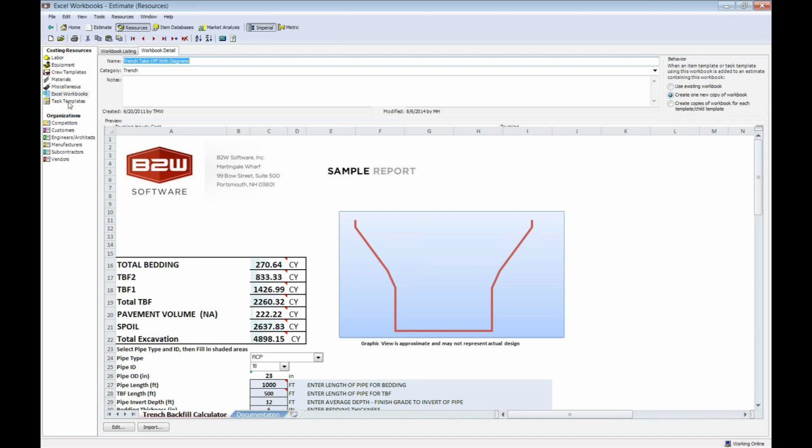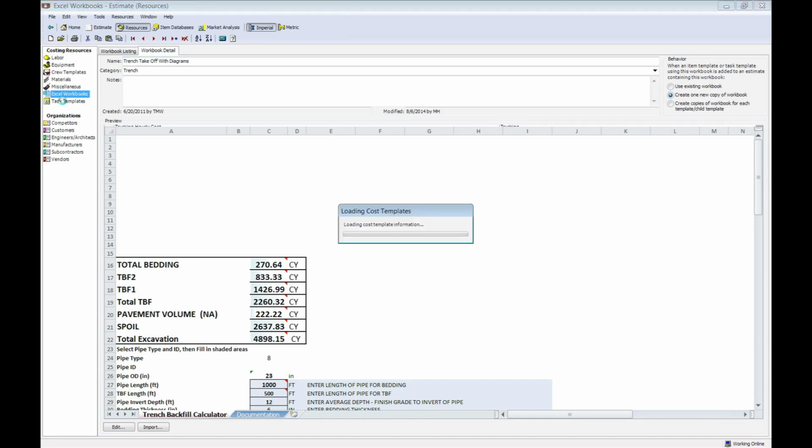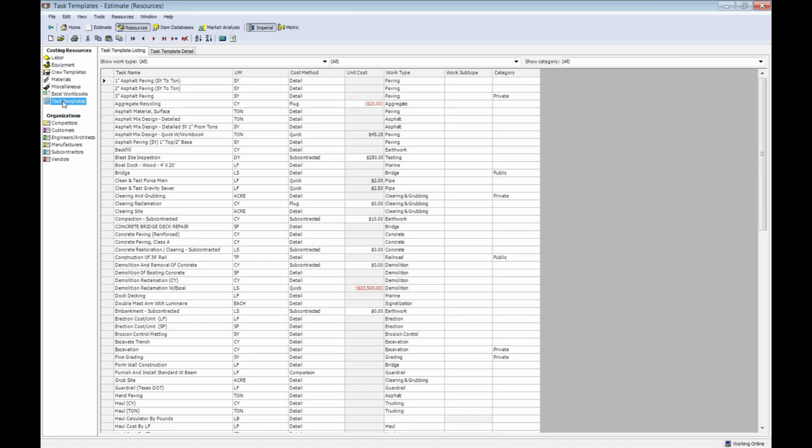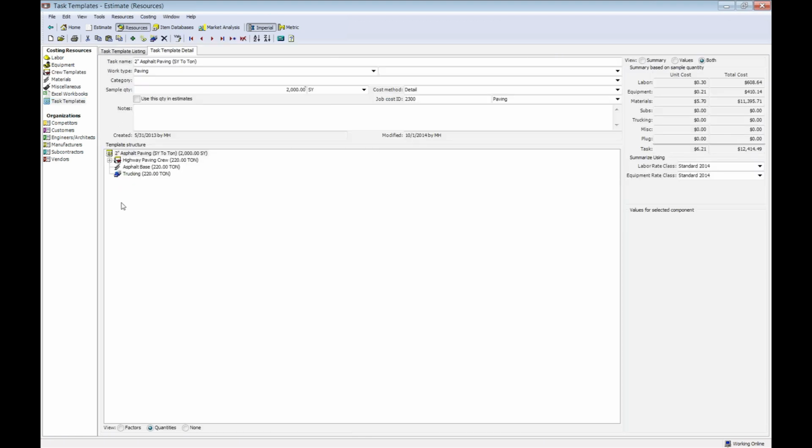Our task templates are really the first area where you're starting to see all these resources come to play. In a task template, you can build, really it's a task that holds any combination of any of the resources. So I'm going to pick on my 2-inch asphalt paving one here just to show you inside we can build as many costing resources as we want, and again standardizing the structure before you bring it into an estimate. Inside this task I already have my crew, I already have production rates established, I already have my materials and my trucking calculator. But this could be any combination of any resource that you're using.